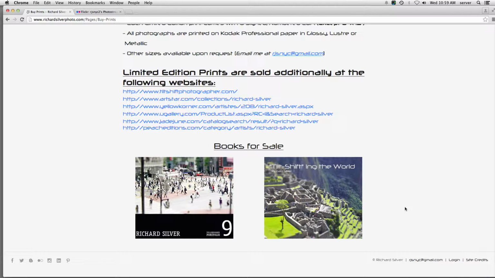Okay, so now we're going to get started on refining Richard's site, implementing a new web template, and editing all of his photographs. We'll be right back.